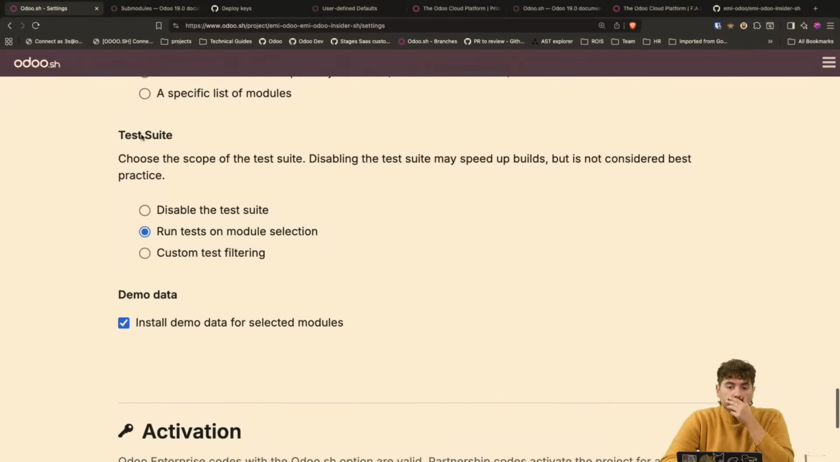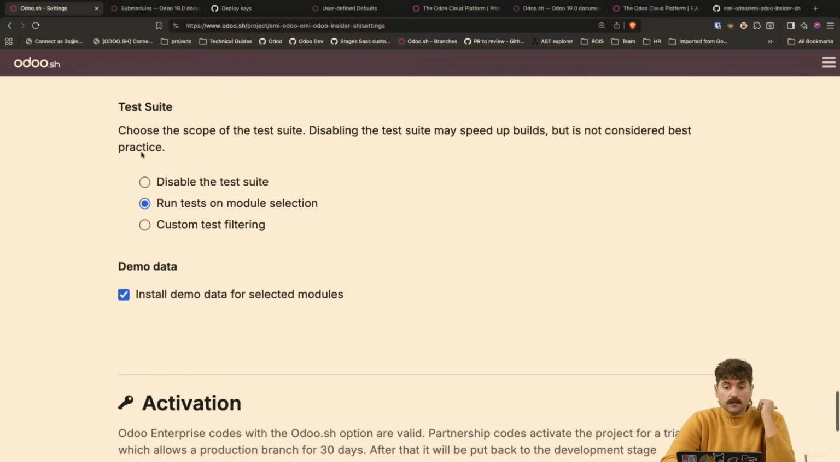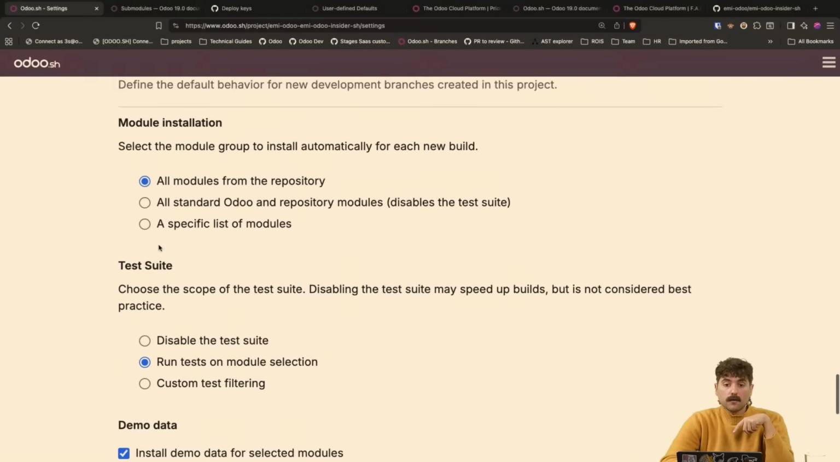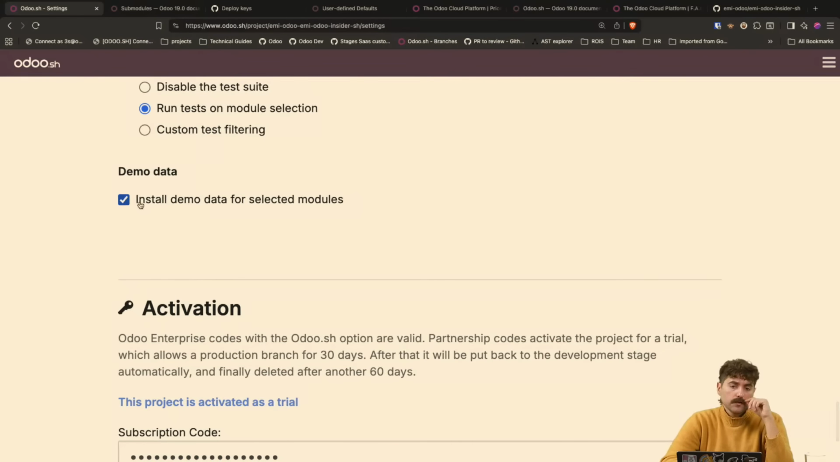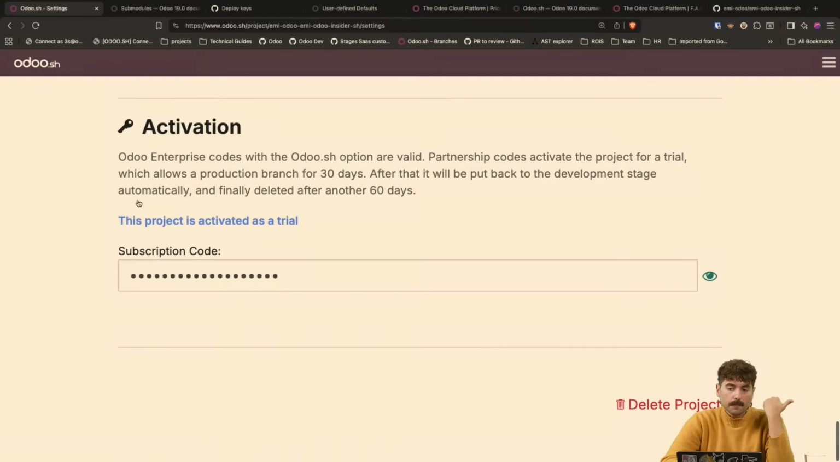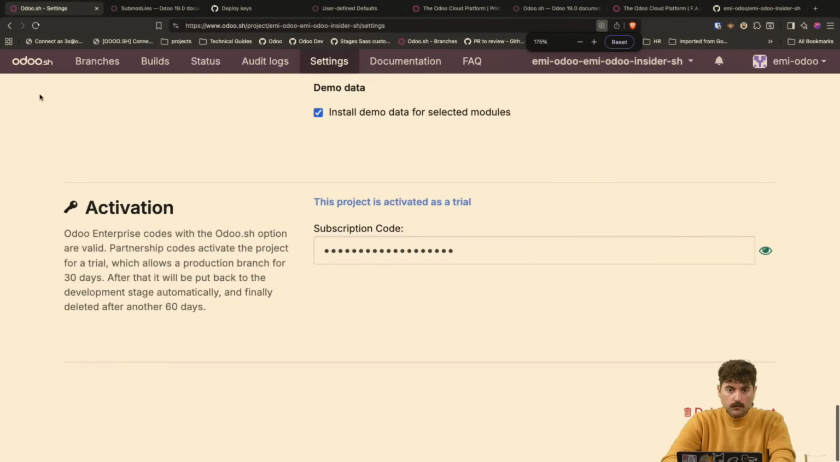Then, and this ties in with the test. Odoo by default, so on Odoo SH, you run the test selected by the modules that you have above. You can also flag or unflag the demo data, and then the subscription code. Let's go back.